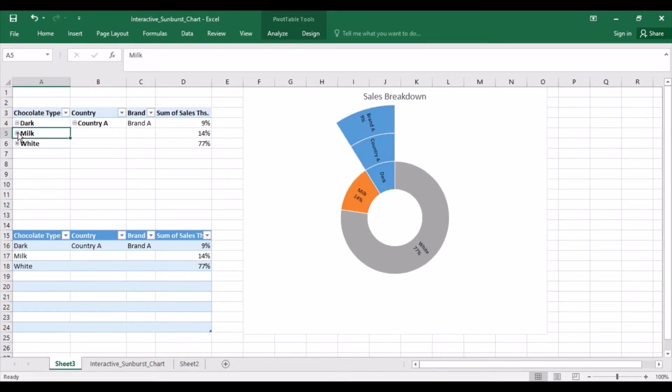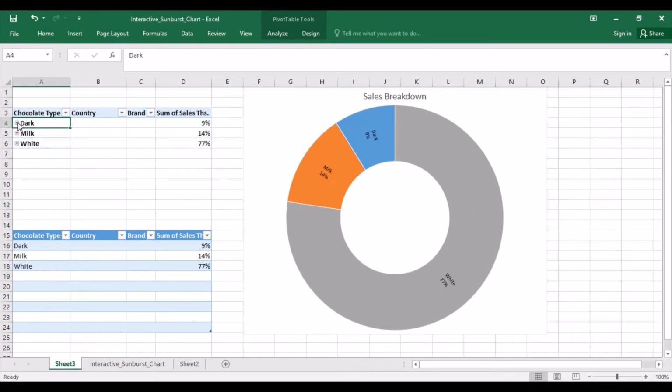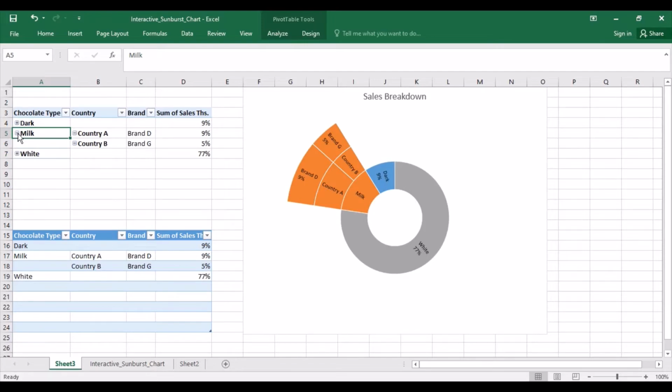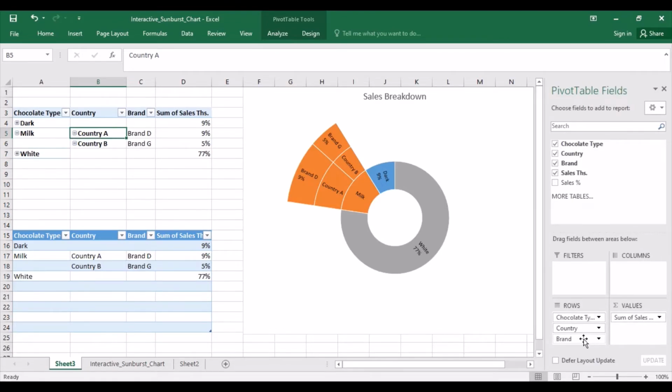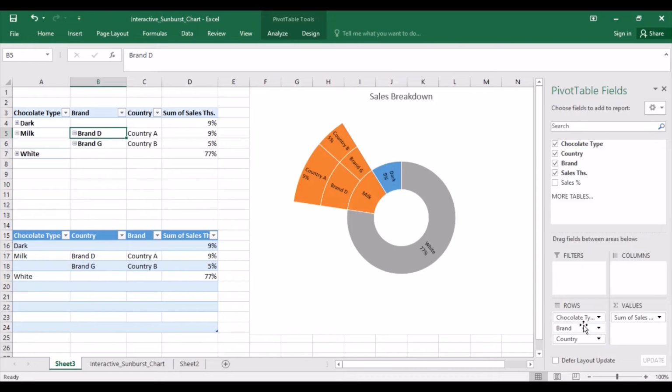And if I group also milk, then I only see dark. And if I group all of them, then I see one large doughnut. If I ungroup milk, again I see its breakdown of sales. I can also change the position of country and brand. Under Show Field List, I can put the brand before the country. And now, milk is first broken down into brands and then countries.